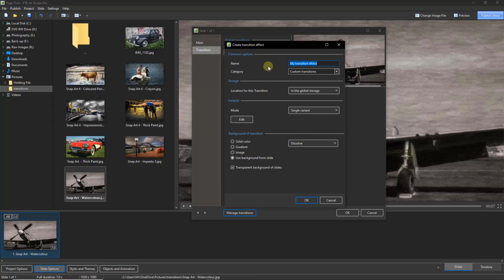Now here we see something very similar to what we're used to seeing with slide styles. We have the ability to create categories to place our custom transitions, and we can name the custom transition. So I've got a category already made called Barry's, and I'm just going to call this one Page. Going down further, I want to put it into the global storage. That means the custom transition will be available within PTE for any slideshow I make. I'm just going to make a single variant as opposed to these options.